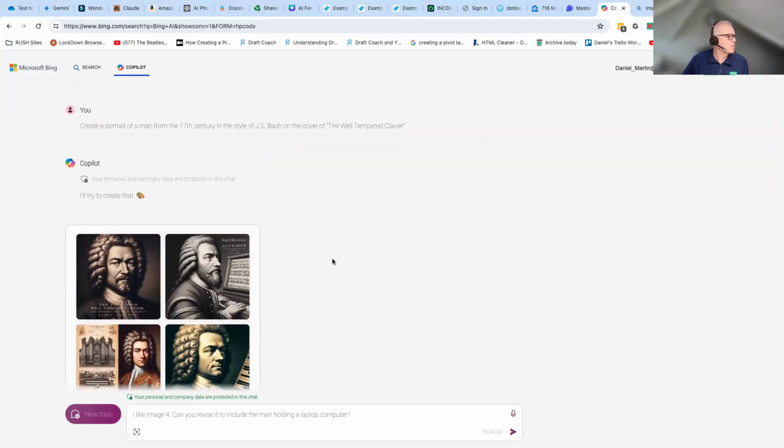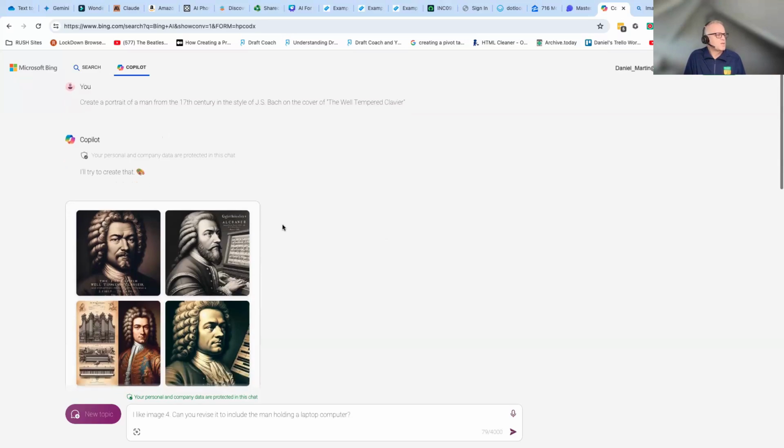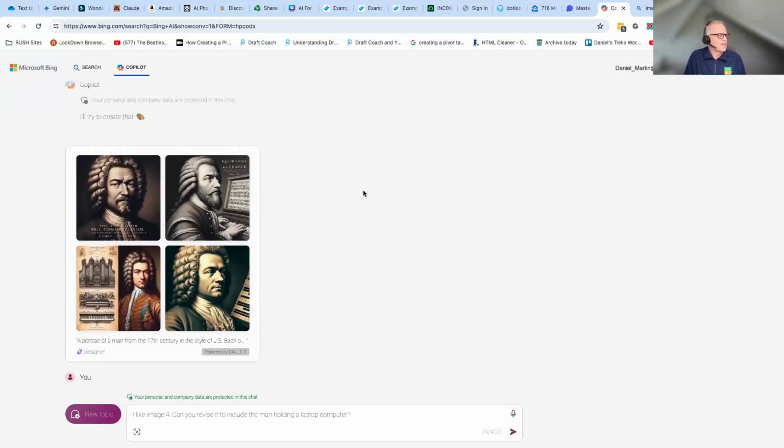I started this off by telling it to create a portrait of a man from the 17th century in the style of J.S. Bach on the cover of the Well-Tempered Clavier. So I provided some information here. Interestingly enough, if I said create an image of J.S. Bach, it would come back and say, I can't do that. The algorithm does not want to work with real people. So the way around this was to say in the style of, and so it's giving me an image in the style of that book cover, which is really what I wanted in the end.